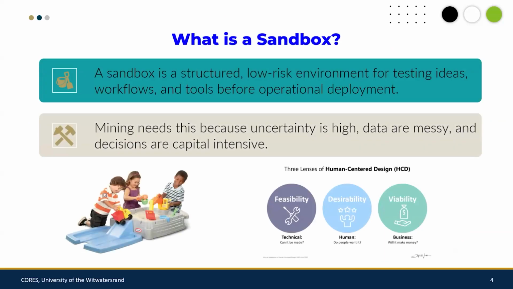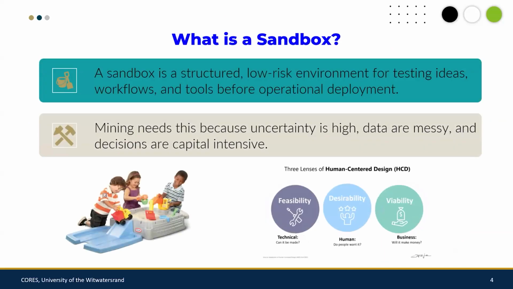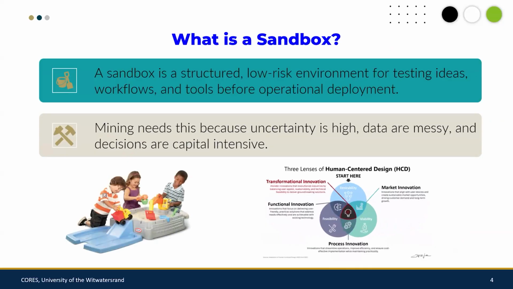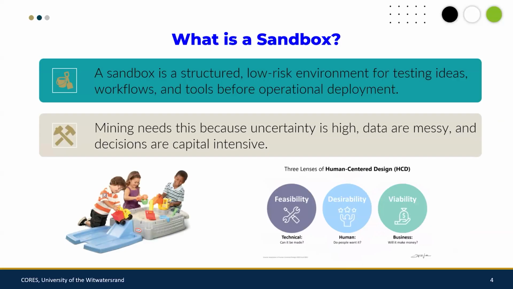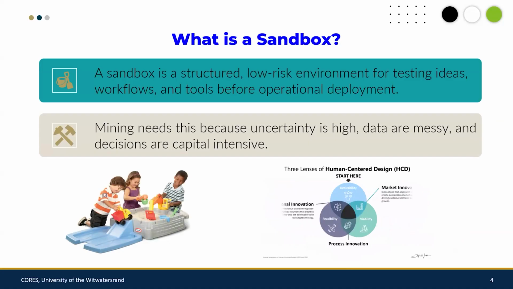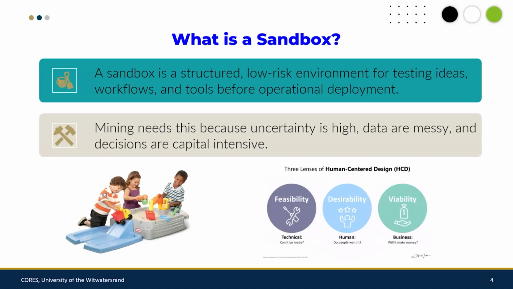So to start off, for those who have never worked with sandboxes, they are typically quite well-structured frameworks, and they offer a very low-risk environment for testing ideas. So you will notice that we are in an era now, 25 years into the century, or a quarter of a century, where there is a concept of hyper innovation, where new things are coming out almost every day.